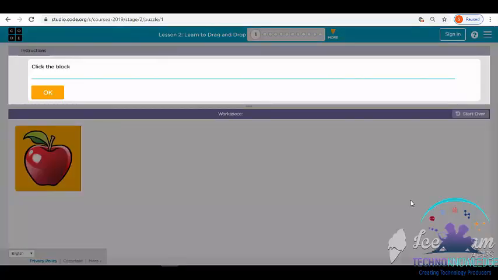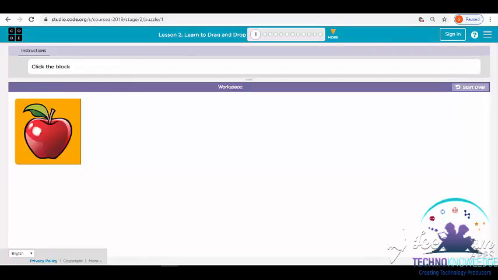Now we're here on lesson 2, learn to drag and drop. This is the instruction panel, and this is the workspace panel. The instructions are written up, and the workspace is where you have to carry out what the instructions tell you to do. The instructions are telling us, click the block. So we should click the block to pass the stage.